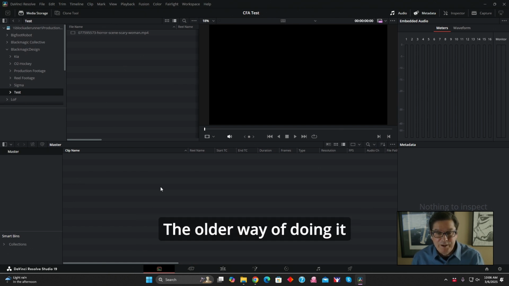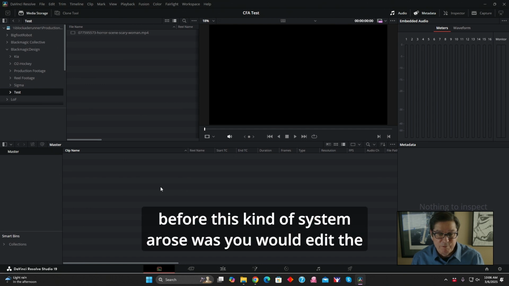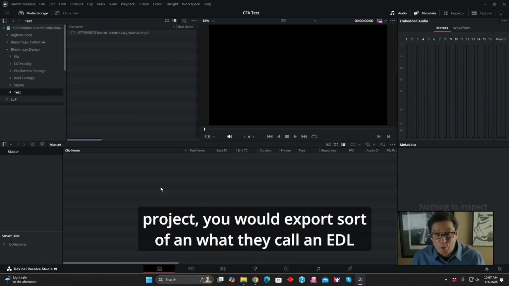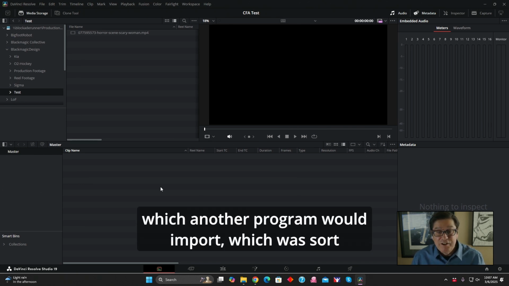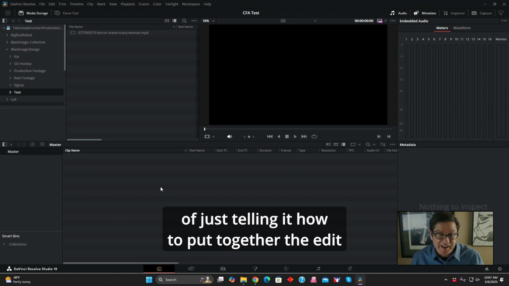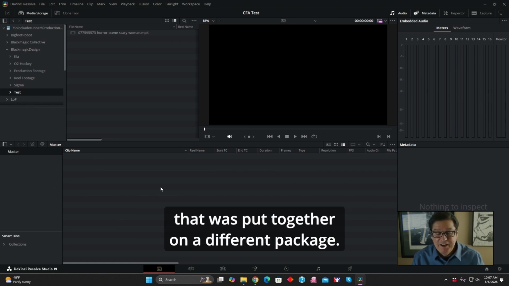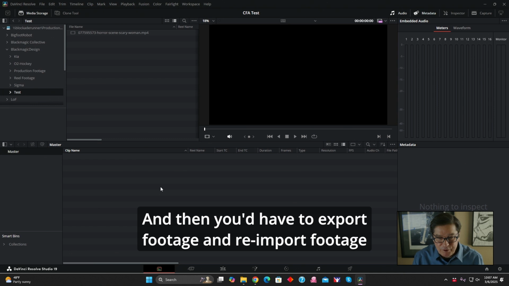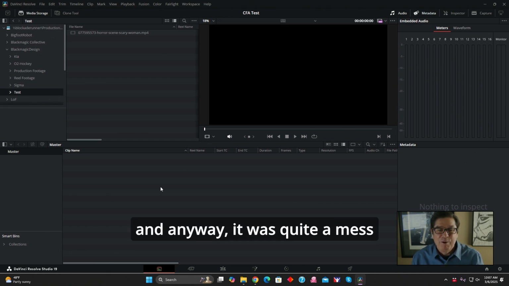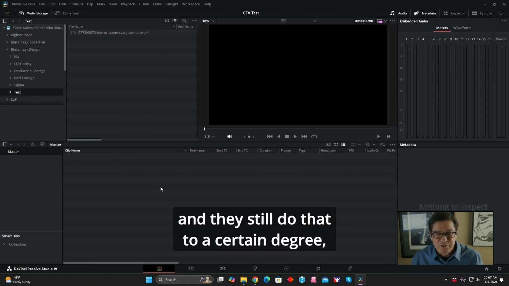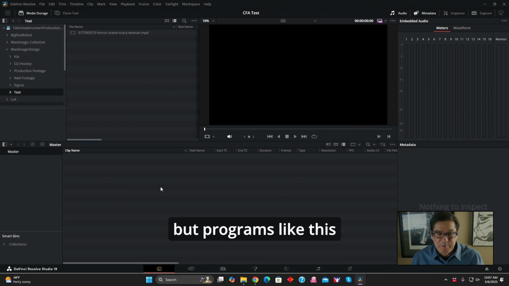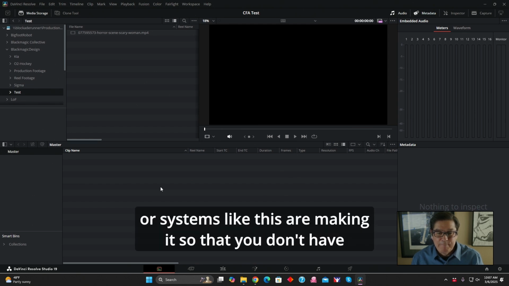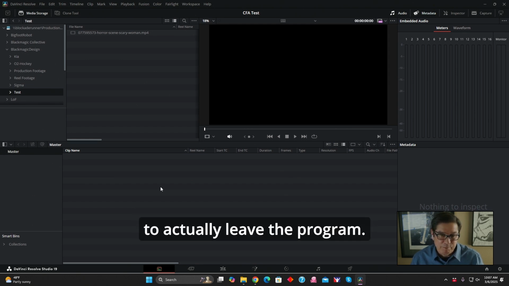The older way of doing it, before this kind of system arose, was you would edit the project, you would export sort of what I call an EDL, or an edit decision list, which another program would import, which was sort of just telling it how to put together the edit that was put together on a different package. And then you'd have to export footage and re-import footage. And anyway, it was quite a mess. And they still do that to a certain degree, but programs like this or systems like this are making it so that you don't have to actually leave the program.